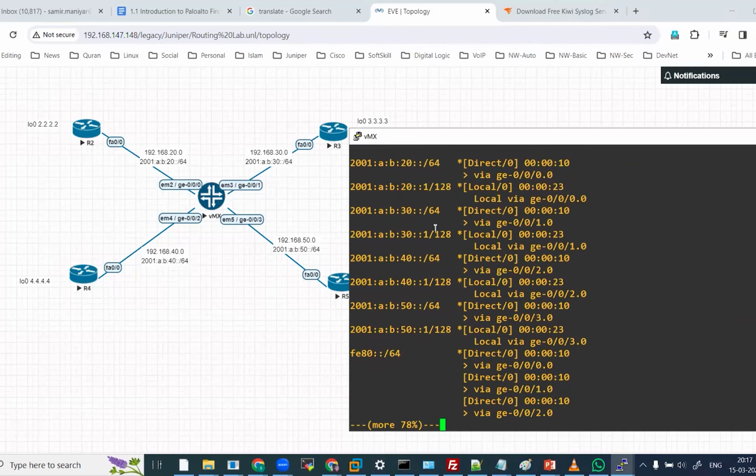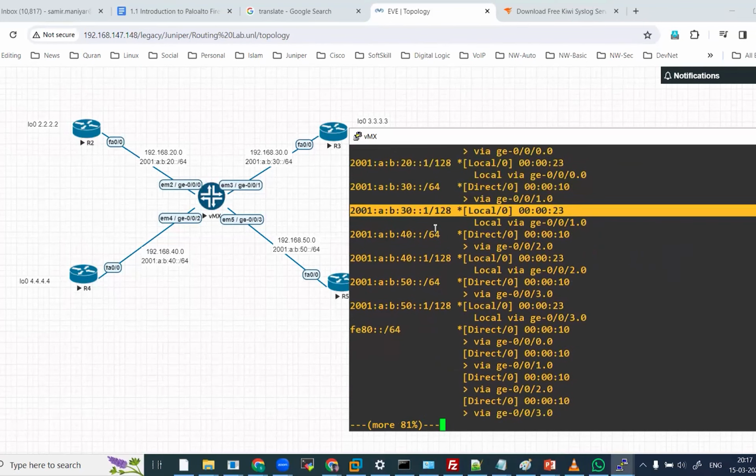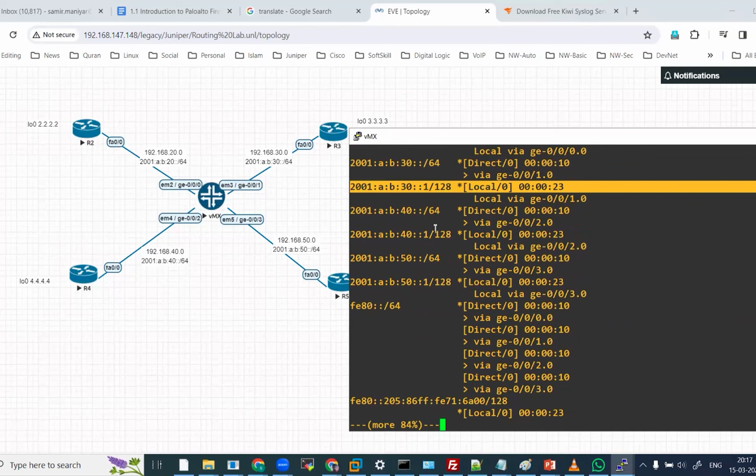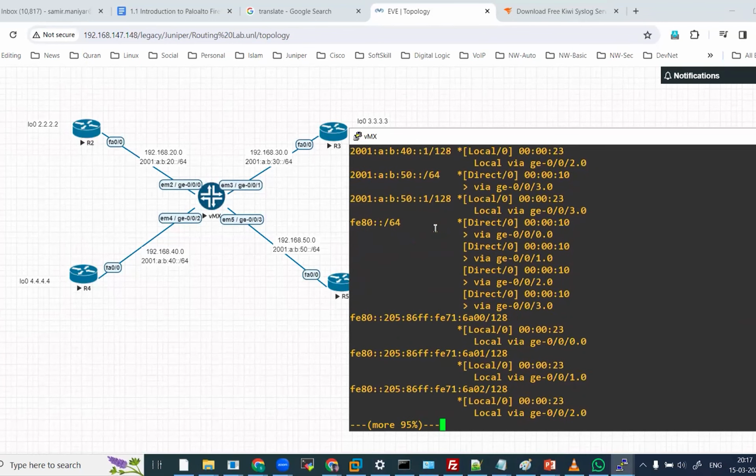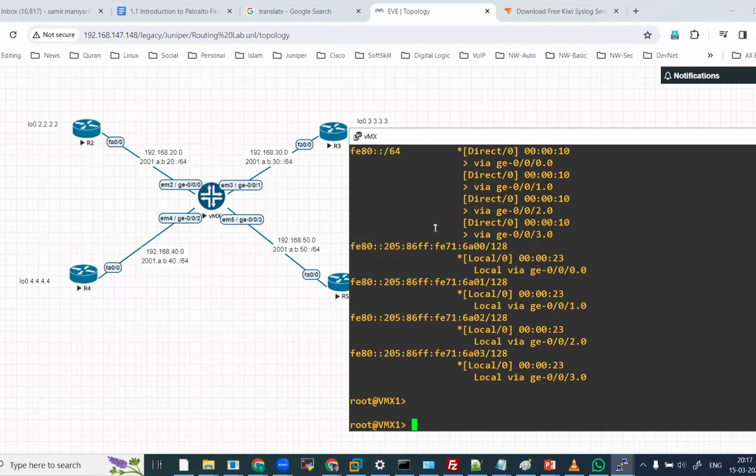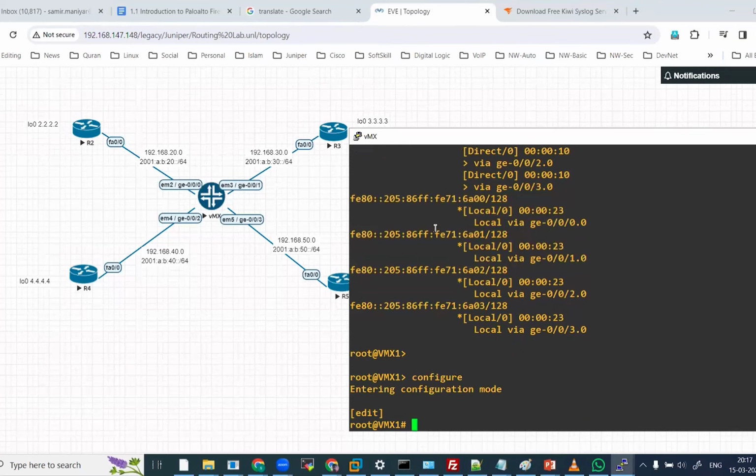Now, what is the next task that we have to do? Besides direct and local routes, we do need our static routes, right? So again, go into the configuration mode and let's set the routing options. Under this, we have rib.